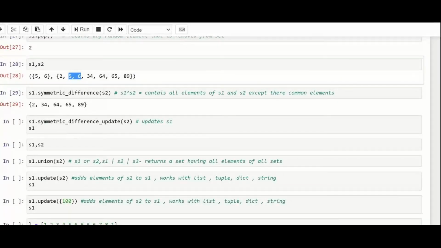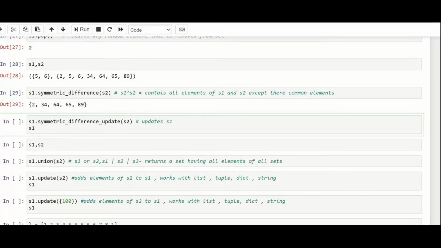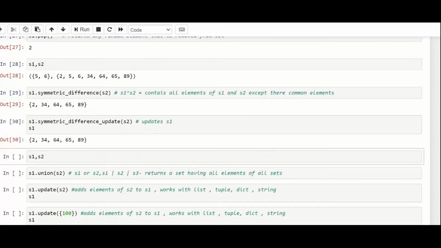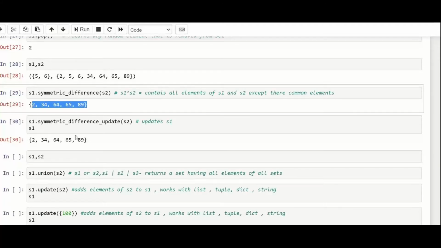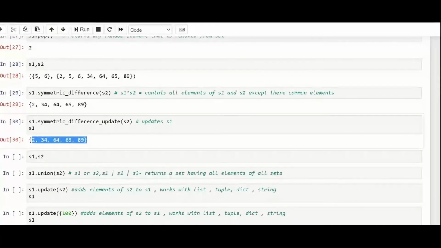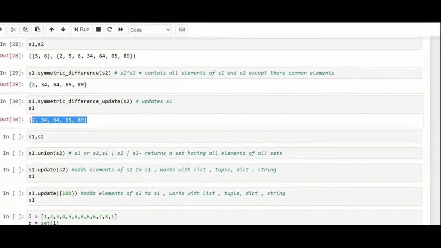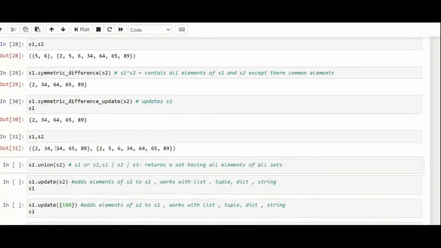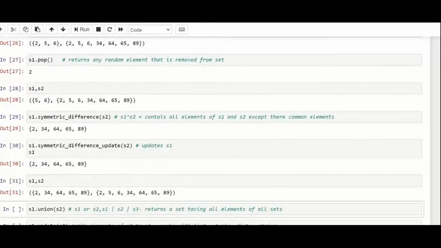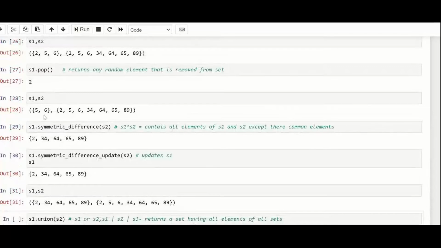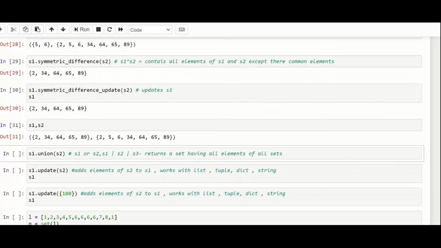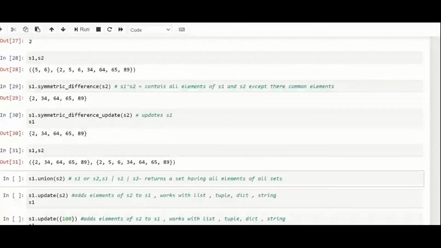And of course, this will update the value in S1. If I do S1.symmetric_difference_update, this was the output which you got, and that is the value now stored in your S1 also. If I print S1 and S2, this is the output we have now. These were the uncommon elements, the elements which were not common in S1 and S2. That is the difference between these.